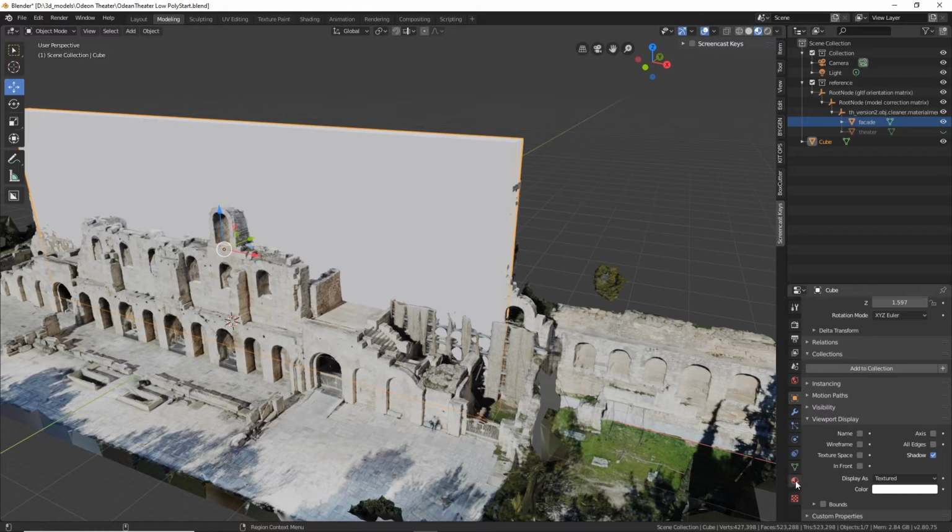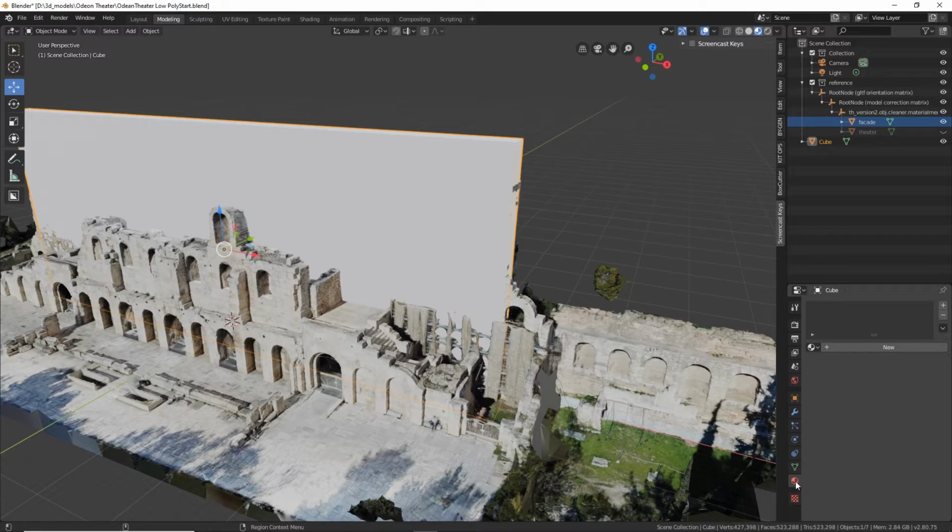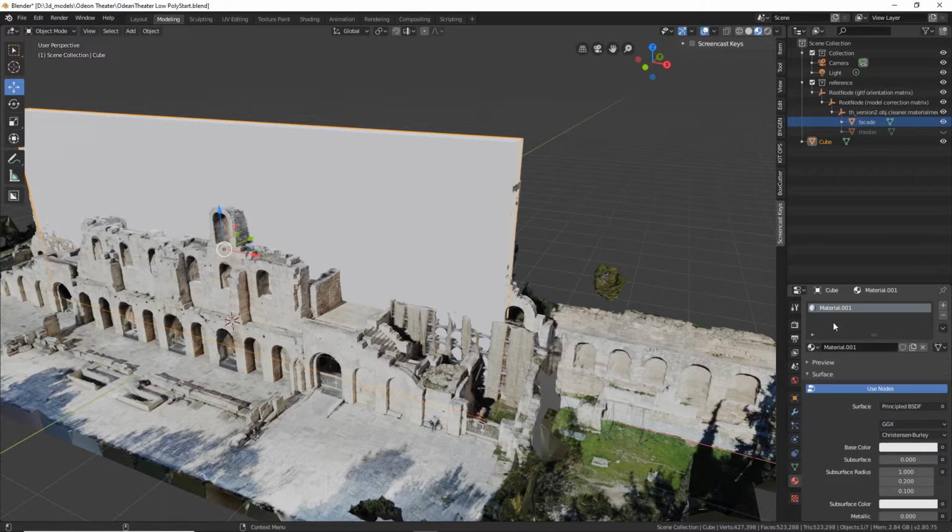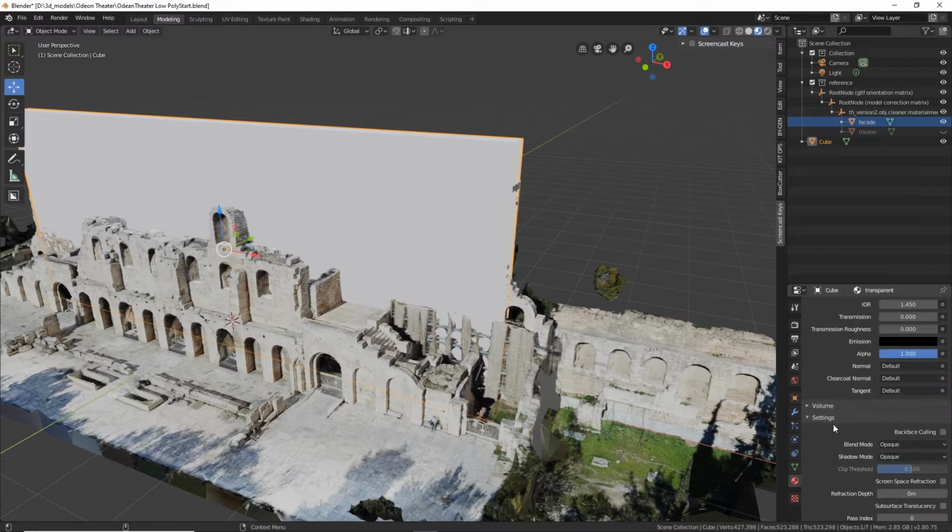So in order to do that, click on the Material tab and make a new material, call it Transparent. And scroll down to Alpha, set it to like 0.5, and then it doesn't show transparent yet because we've got this blend mode that's set to opaque. We need to make that alpha blend. Now, then you can tweak the transparency.